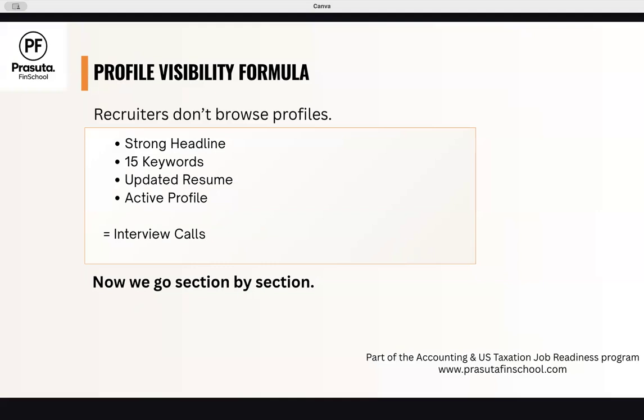So we have to apply our keywords in such a strategic way that if somewhere we have mentioned record to report, let's say in the headline, then somewhere in the summary section we have to mention R2R. So here both the keywords will be triggered, whether the recruiter is applying record to report or R2R in the filter. Both keywords will trigger your profile. This is what we will be learning, how to apply those keywords strategically.